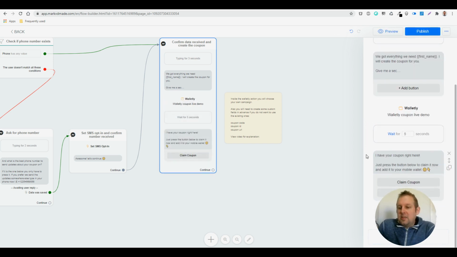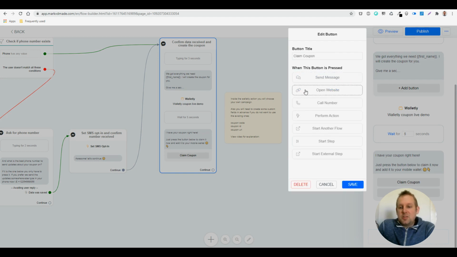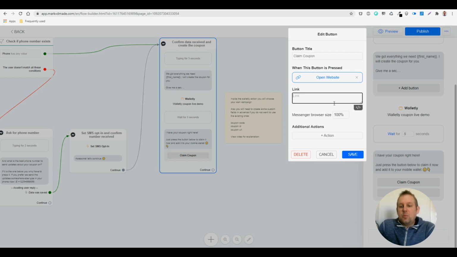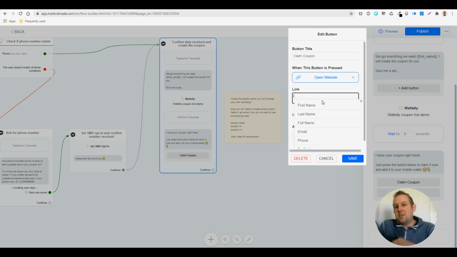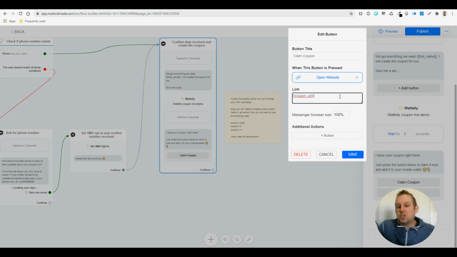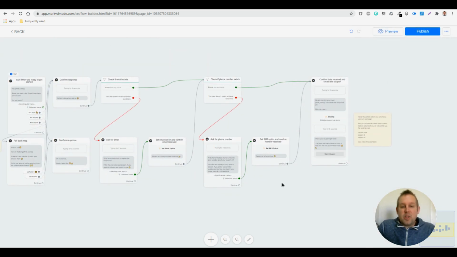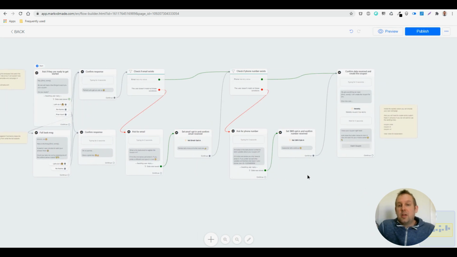And then from here, we will state that I have your coupon right here, just press this button below. This button, once pressed, is a website type button. It's going to open the website, and then we're going to use the custom field where we saved the coupon URL to. So that will be coupon_URL. What this does is it will go to the website that is stored inside this custom field. And as you can see, now we have successfully created our own coupon creation flow right inside of Chatrace.